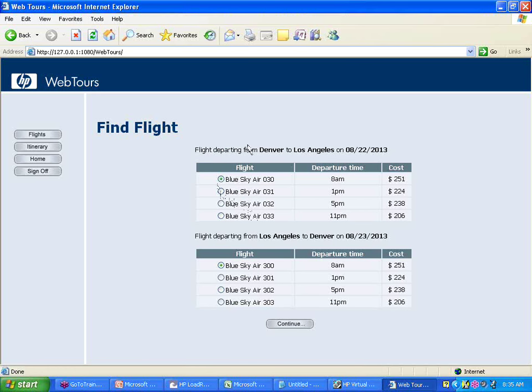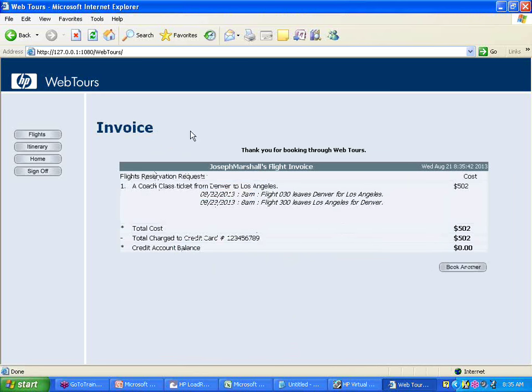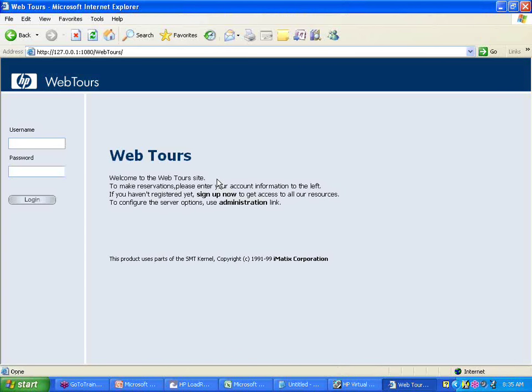It did return you the flight information, the tables for Denver to Los Angeles and back as well on the return trip. So click on continue button. So you need to give the payment details, and here we got the invoice. We are done with that and we sign off. So we'll quickly do this exercise again.